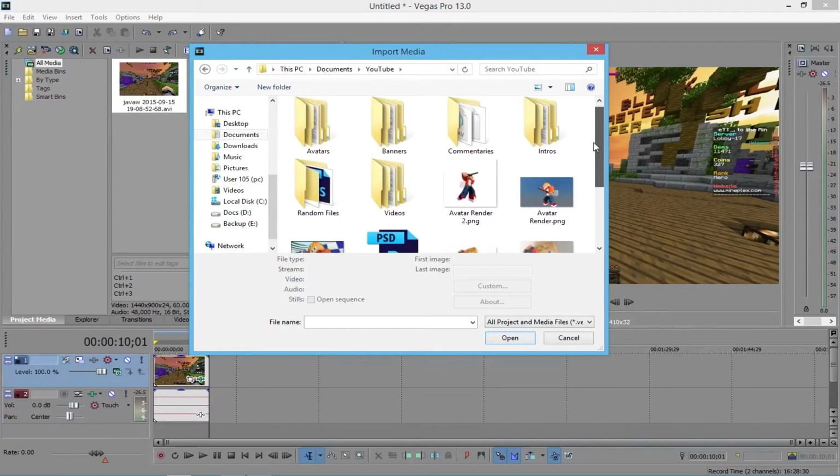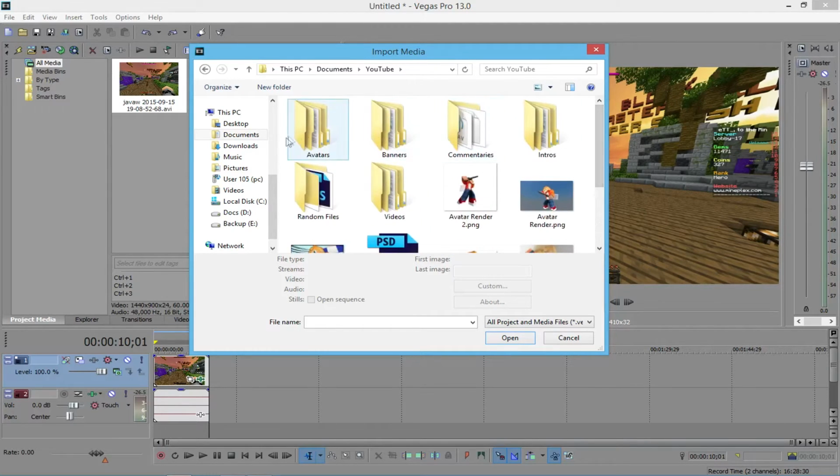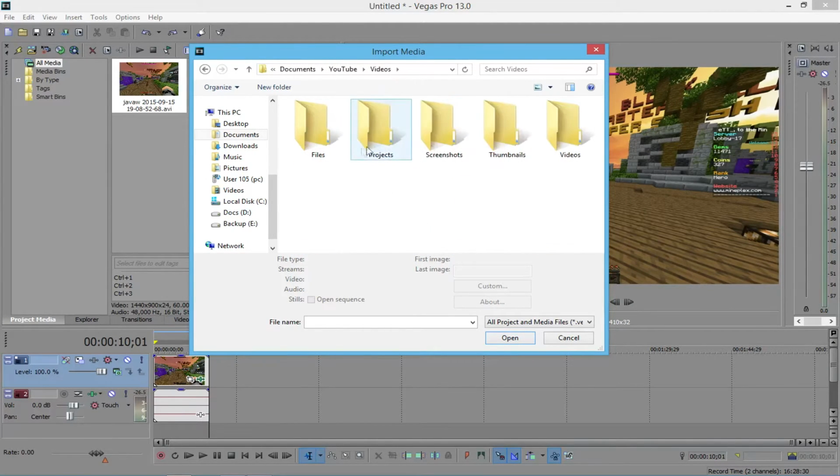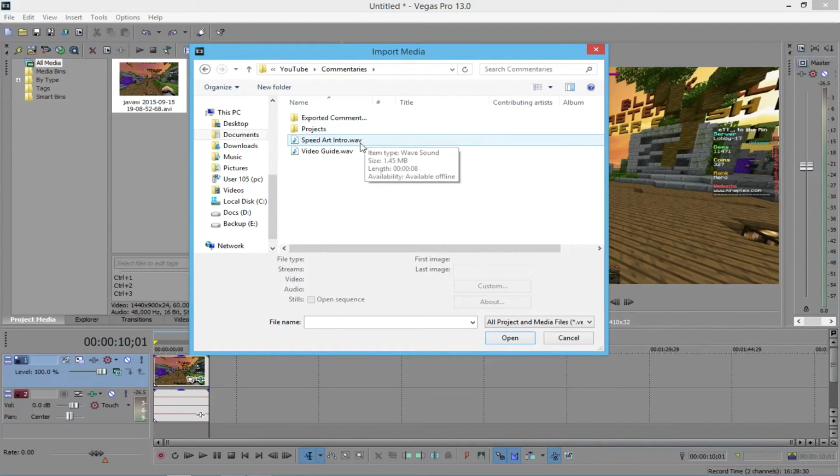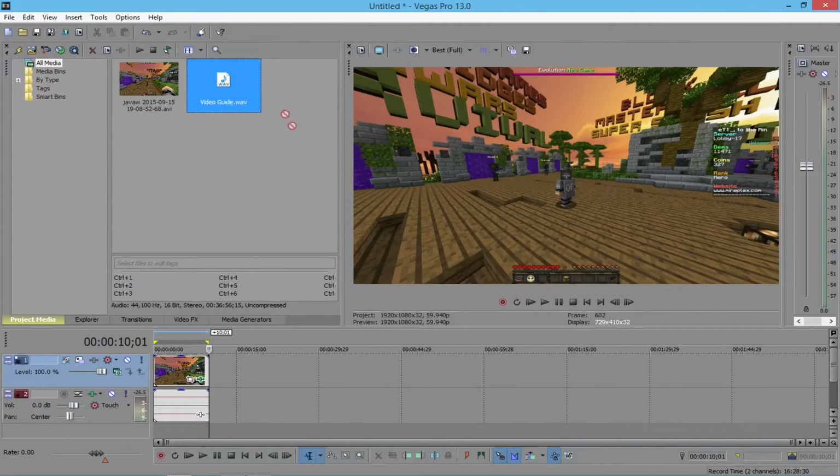Going through all my folders. This is where I keep all my YouTube files and stuff. These are all my avatars. But yeah, I think it's in, no, it's not in videos actually. It's just in commentaries. Now I can import the speed art intro. That's just the introduction to it.